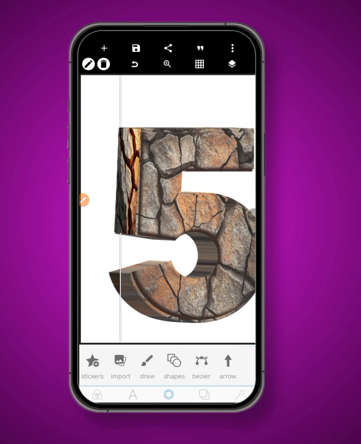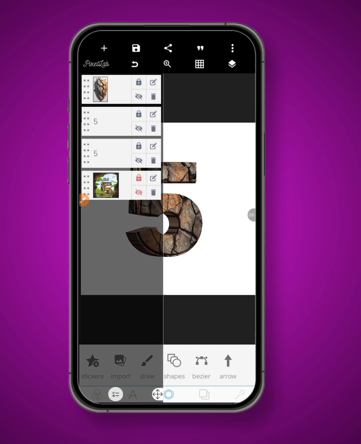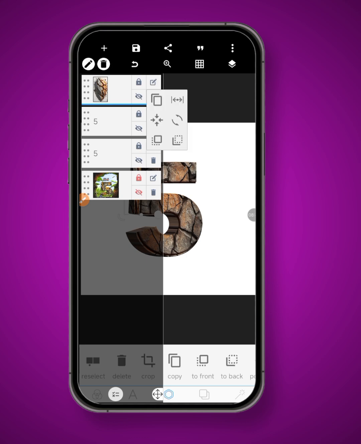Okay, so we have something like this. You see, it's much better right now, and it looks so real. So now we are still not done with it. I'm going to make a copy of this.